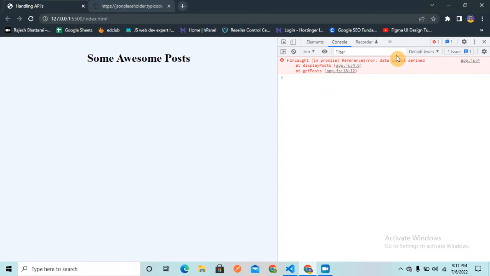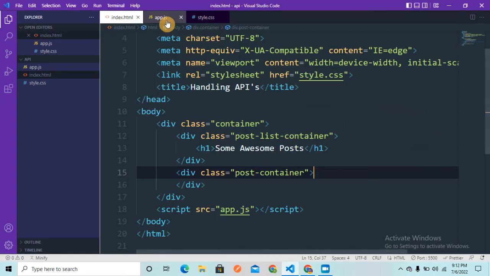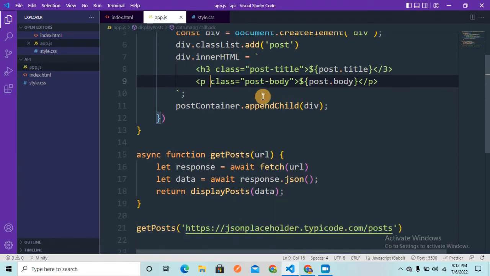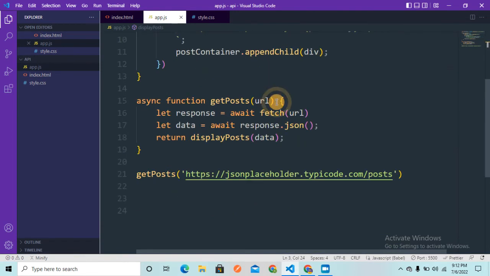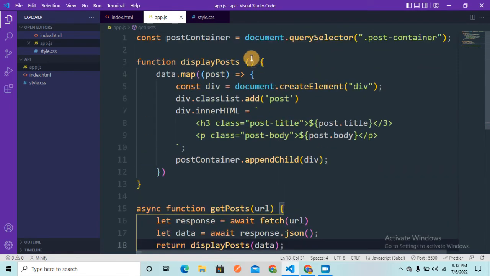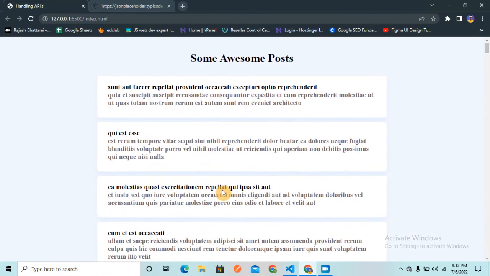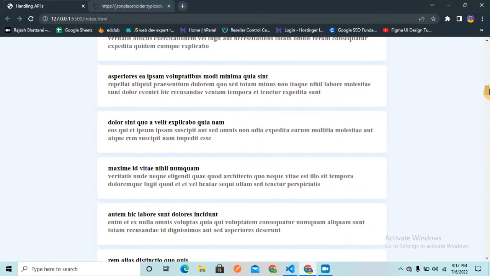Why? Because it is saying reference error, data is not defined at display post. So we might have made some kind of typo out here. Okay, so here I have passed the data, but I haven't received it. Pretty classic mistake. Now let me save it and let me go to the browser, and you can see all the posts listed out here.